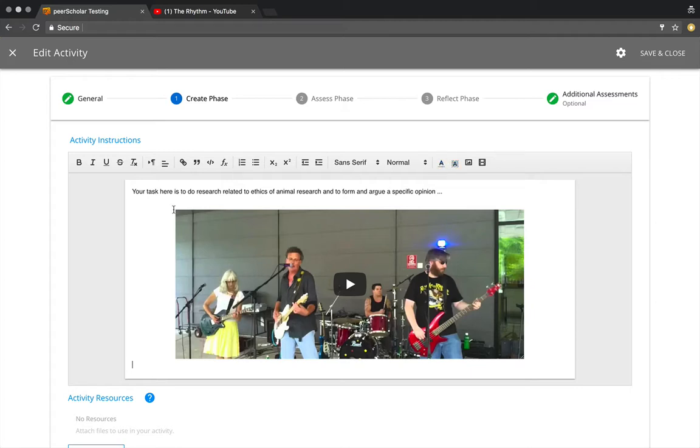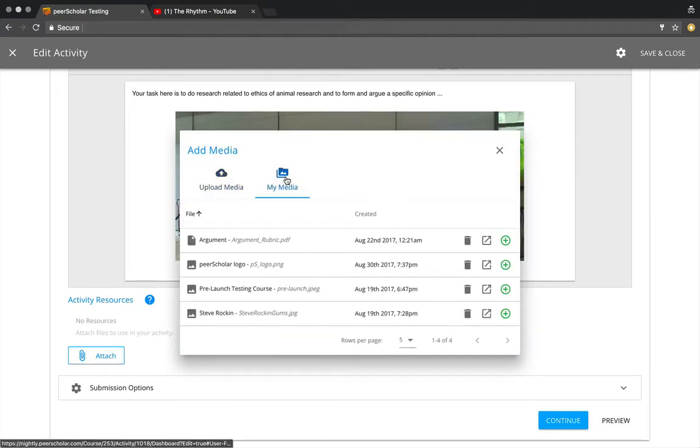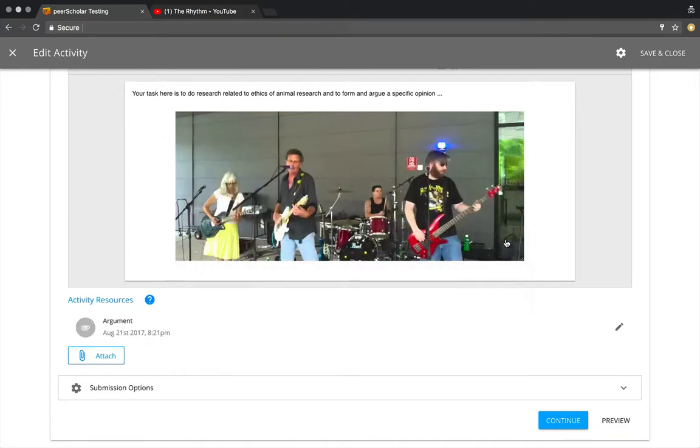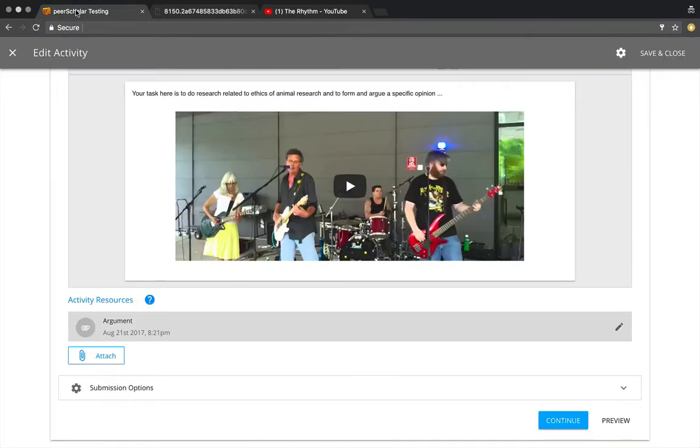So that's it. You can also, if you want, have extra resources as attachments. So one common example here might be, and I've used this before, so it's already in my media, you might want to do something like an argument rubric. And so that's just an attachment. If you click on it, you'll see what it is in another window.